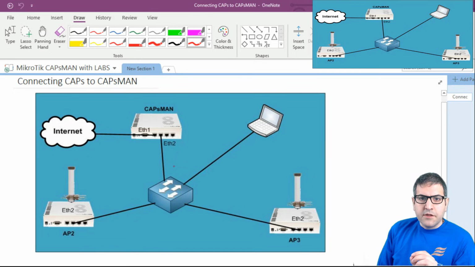Now, the communication between the CAPsMAN and the CAPs and vice versa uses something called DTLS, and that's for the management and not for the traffic data. That means when they find the CAPsMAN and associate to that CAPsMAN, there is some type of encryption called DTLS. But when they want to send the traffic data, there is no encryption. If you want encryption, you can do some tunneling, but that's not important.